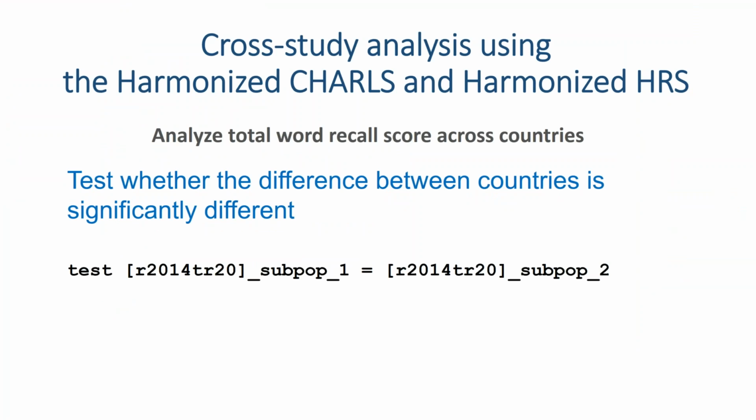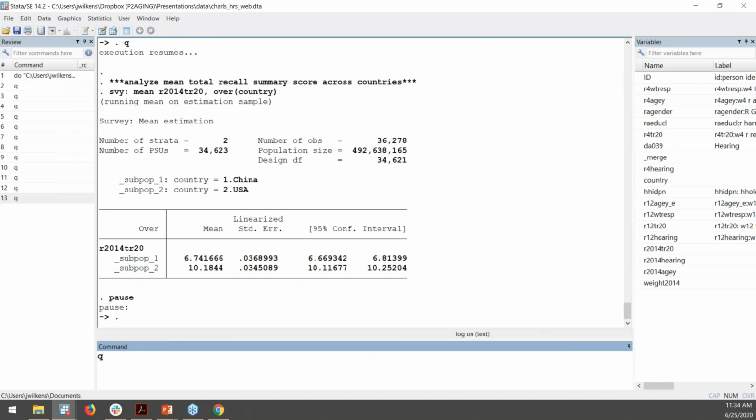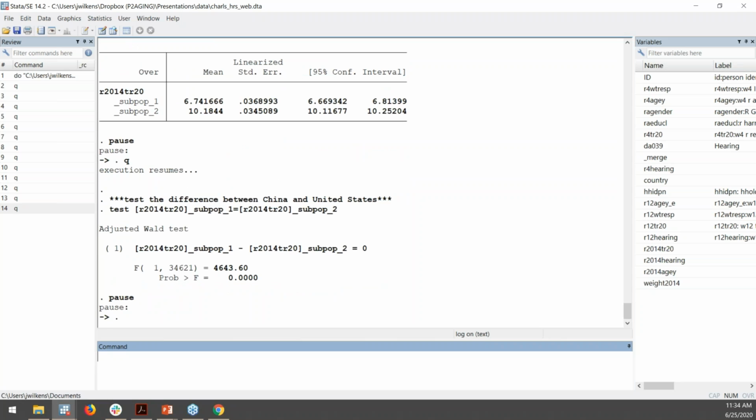And if we want to test whether there's a statistically significant difference between countries, then we can use the test command again. So if we run this, using the results for China as subpopulation 1 and the US as subpopulation 2, we get a probability greater than the F statistic of 0.0000, which is significant.